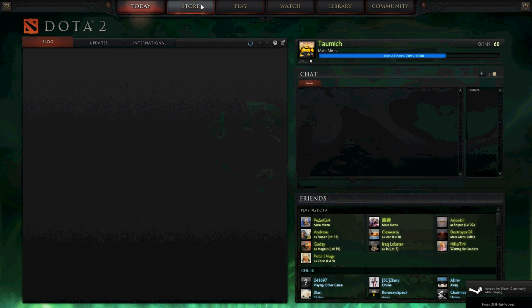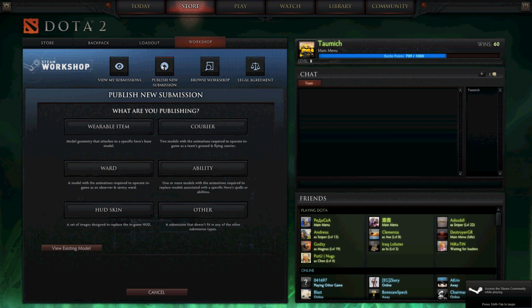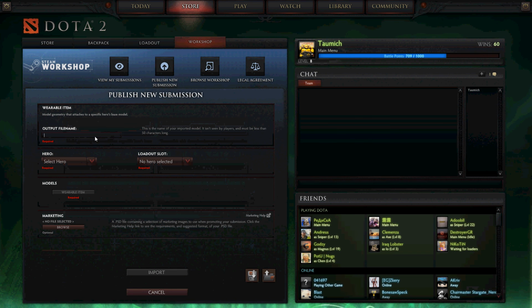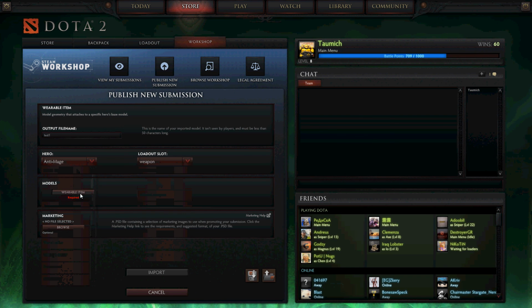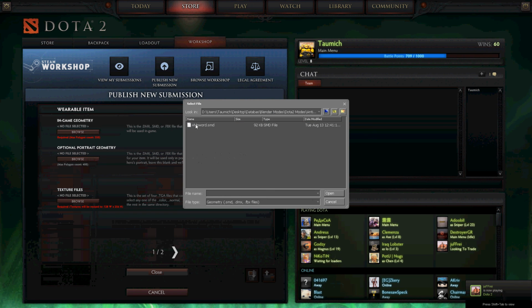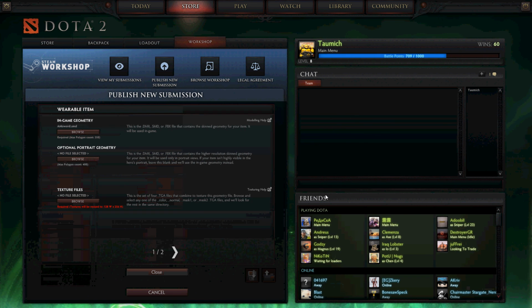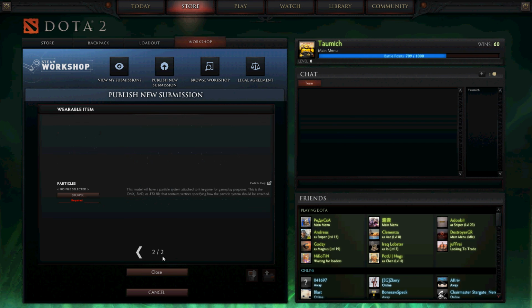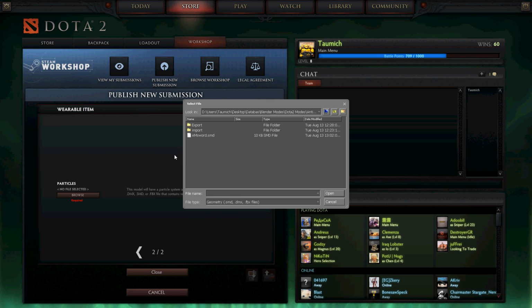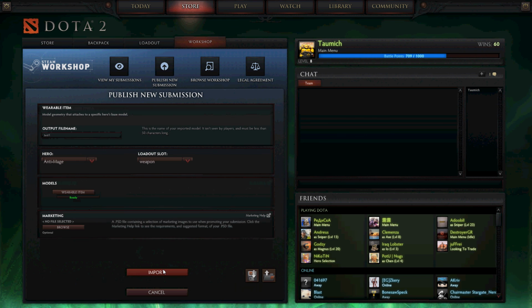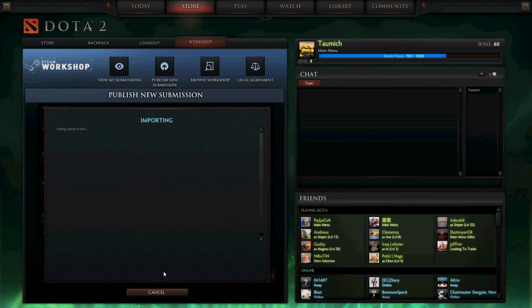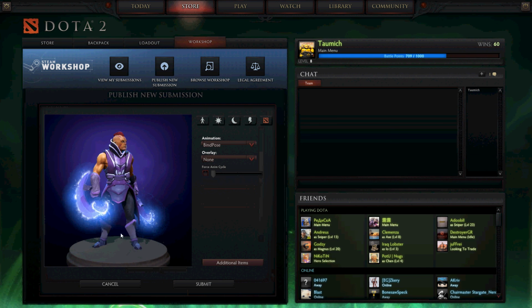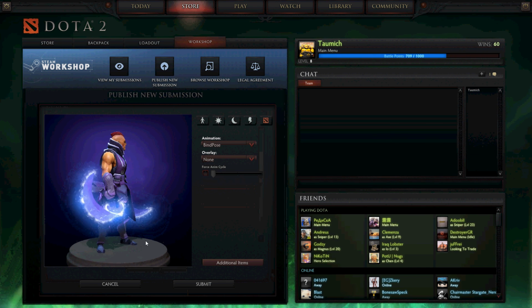So from here we just press store, workshop, publish new submission, wearable item. Let's call it test 1 maybe. Anti-Mage, the weapon, choose as normal, I mean the full sword, choose the texture, and then we have this little bar or this arrow where the particles are, and then we choose the particle file. So if I now import it here, let's see here, there we have it. So this is how it looks like right now.